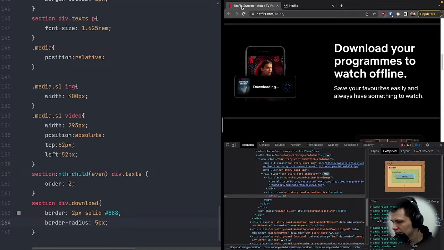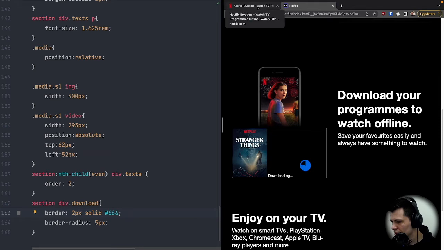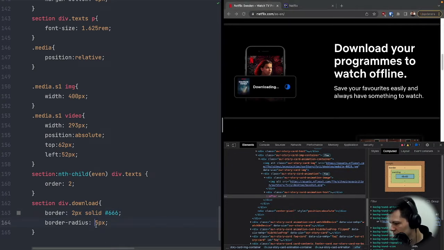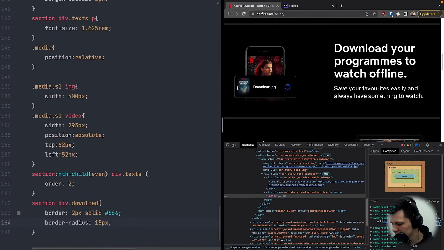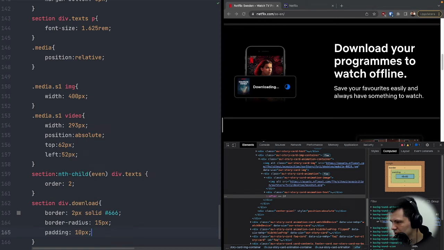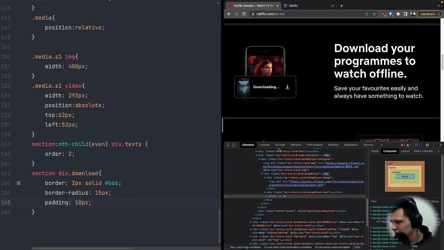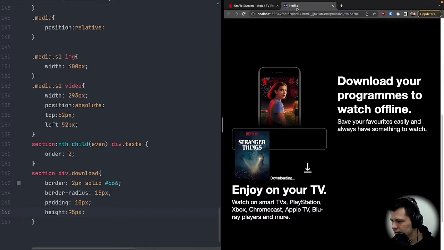Yeah, almost there. It needs to be darker. So I would do 666. Let's see. Yeah, now we need more border radius. So I will do 15. Let's see. Yeah, that's better. Let's make it smaller and let's add some spacing. Let's see here. It's around 10 pixels on each side. So let's do padding 10 pixels from everywhere. Now here inside we have this small tiny icon and we have this downloading and then we have this animation here. So let's see what is the height of this, and it's 95. So I'll just do height 95 pixels. Right, now let's see how it looks like here.